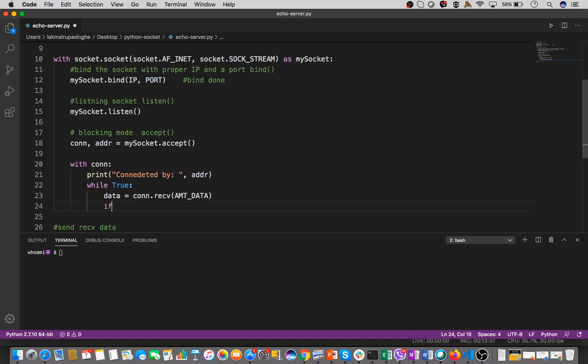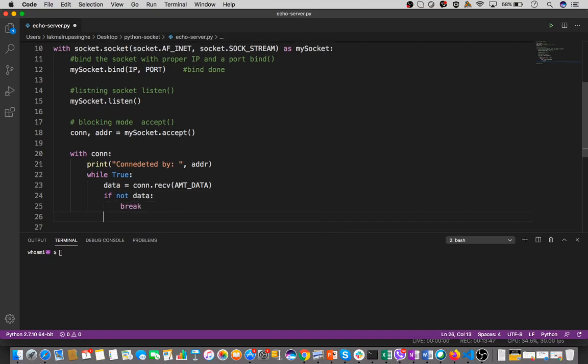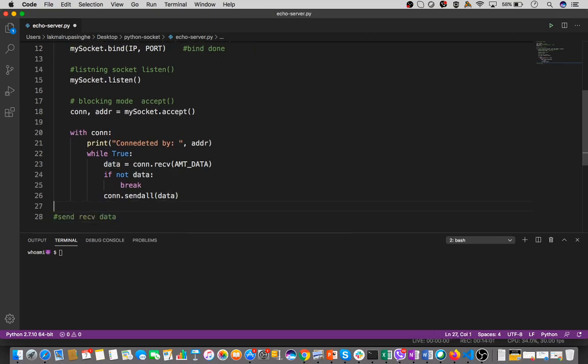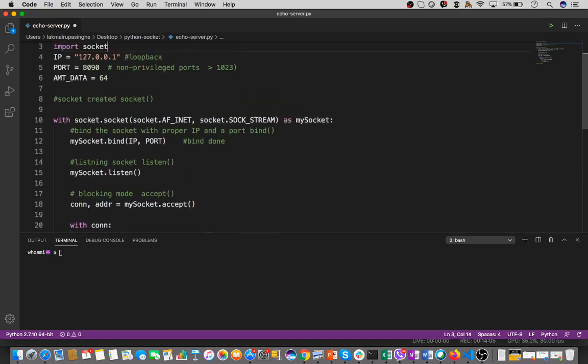So we'll run an if condition. If not data, we'll break. Otherwise, to the connection, we are going to send data. Send it over, so basically echoing back. The same data will be echoed back. All right, so that's the quick piece of code.